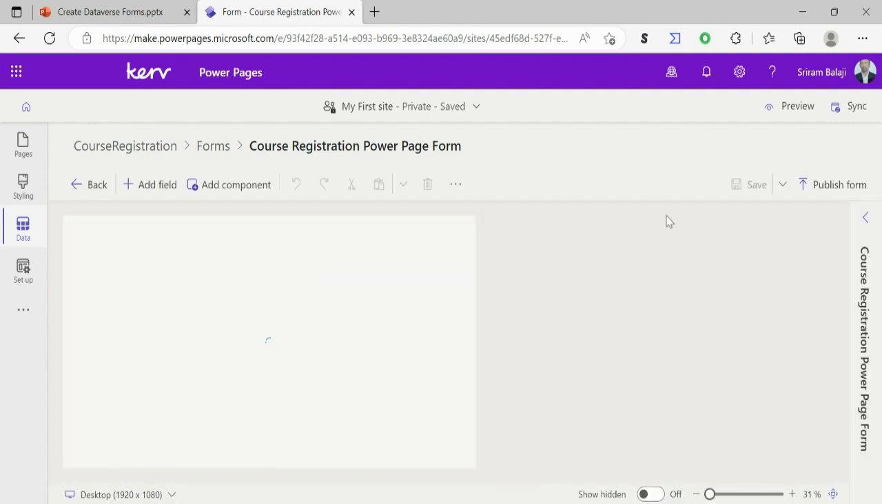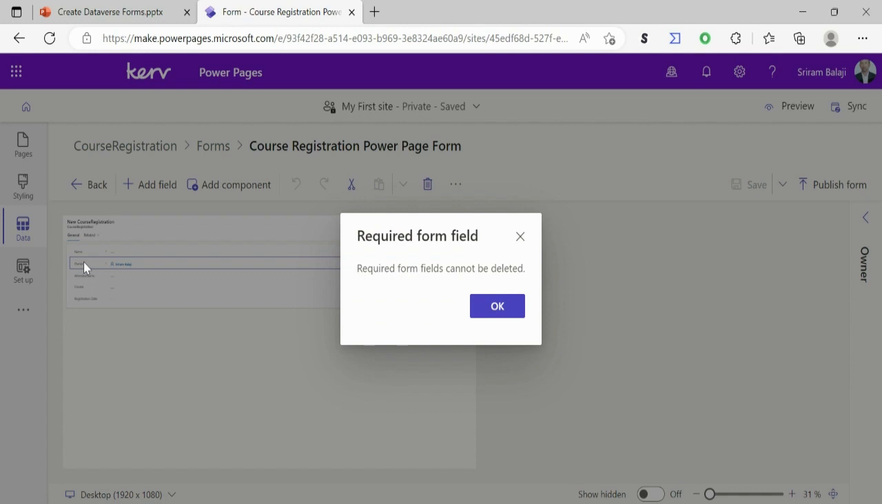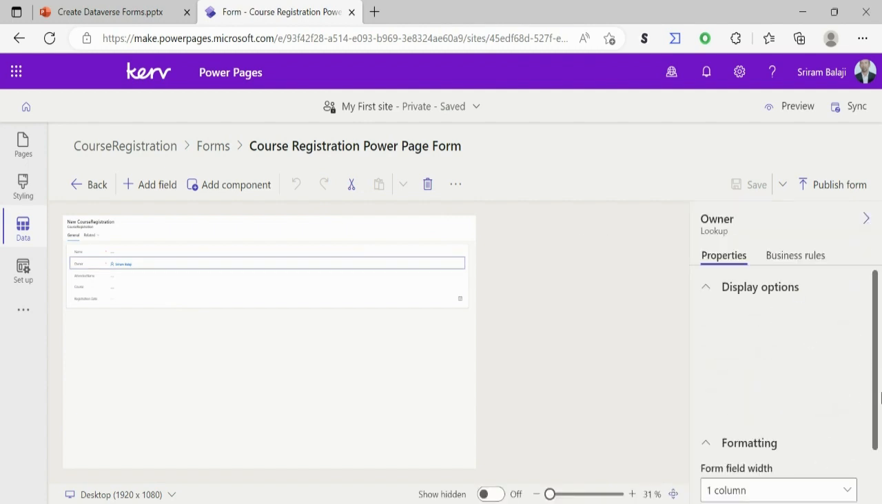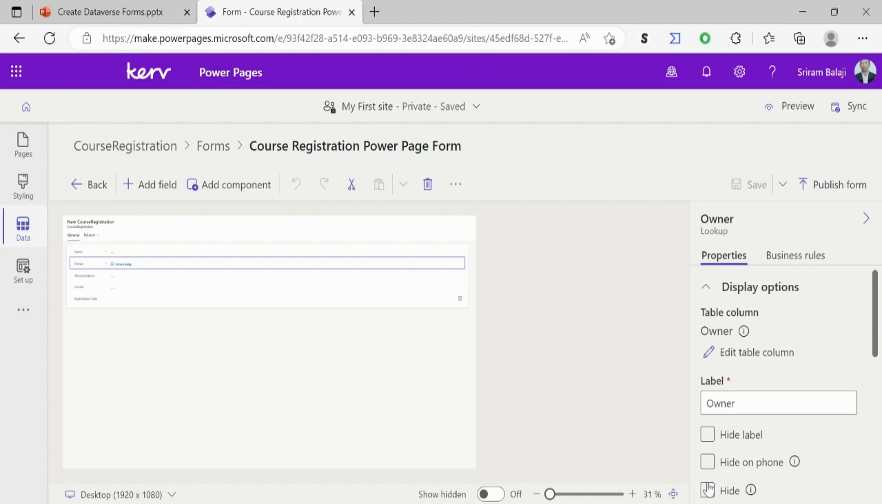Okay. So we'll hide the owner. This is a required field. We'll just hide that. We don't want to show the owner field. We'll just hide it. Save. So we are having the attendee name, who's going to attend the course, the course this attendee is taking, and when he is registering. That's pretty much what we are capturing in this Power page.